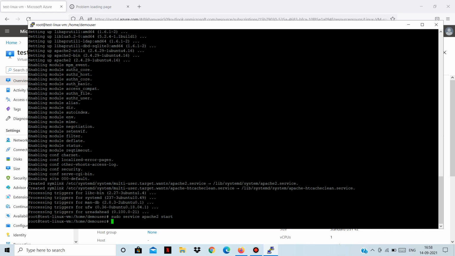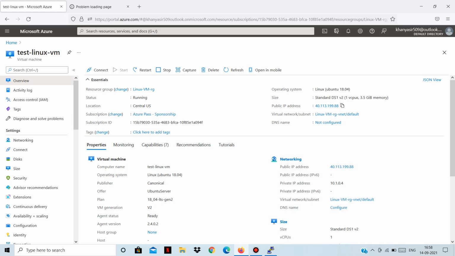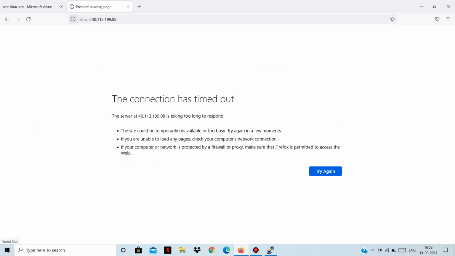Now let's see what default web page we are getting. Since we installed the IIS web server in the Windows VM, we were getting some default web page already, right? So now let's see what default page we get for the Apache web server in the Linux VM. We have our copied IP address here. Let's just refresh this page.